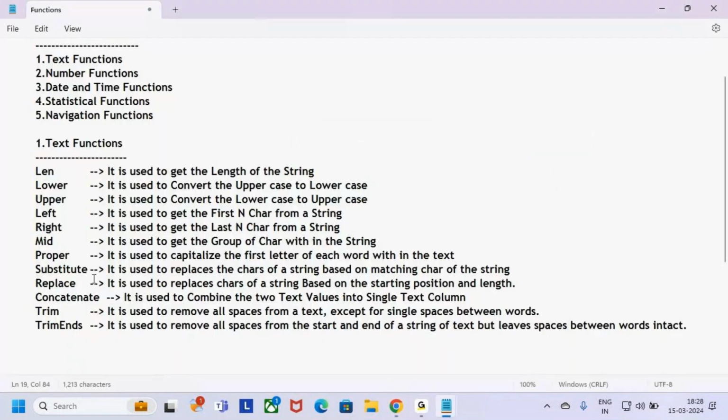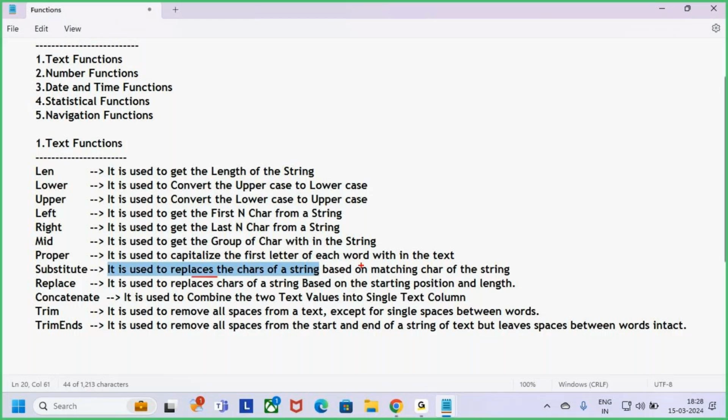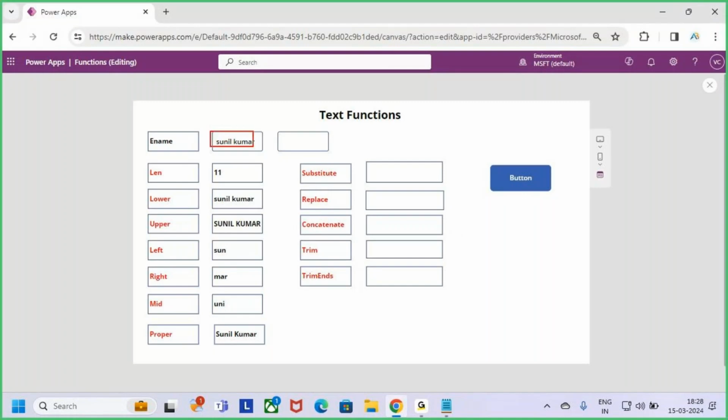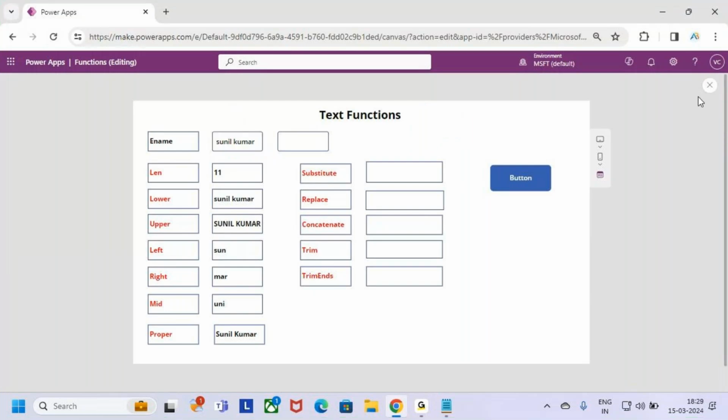And next one is substitute. What is the functionality of the substitute? It is used to replace characters of a string based on the matching characters. Let's say this is the employee name I'm entering, Sunil Kumar. Now wherever the characters are matching with Sunil, I want to replace the Sunil with Arun. So wherever the string is matching with Sunil, I want to go and replace with Arun. So let me go to the substitute case.